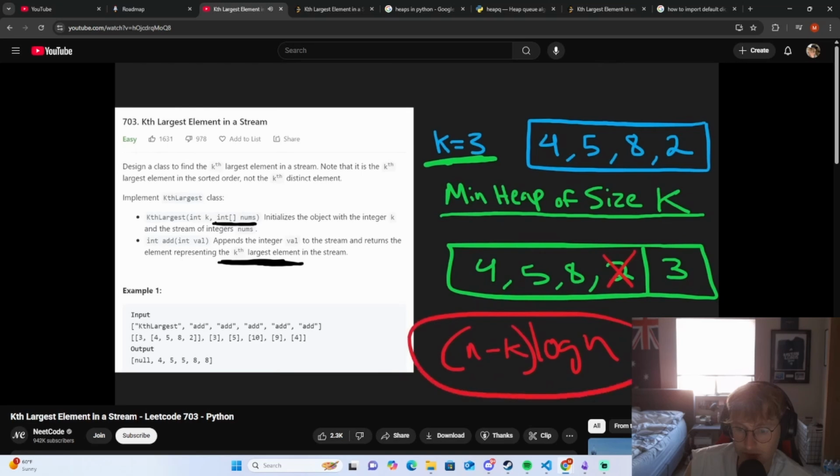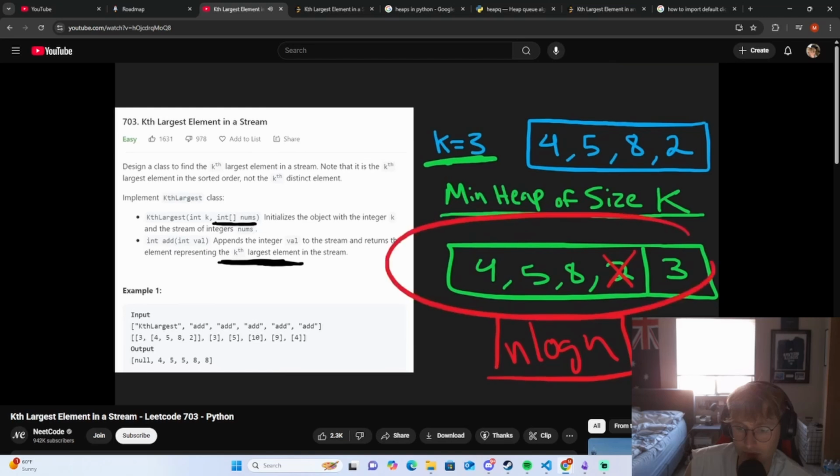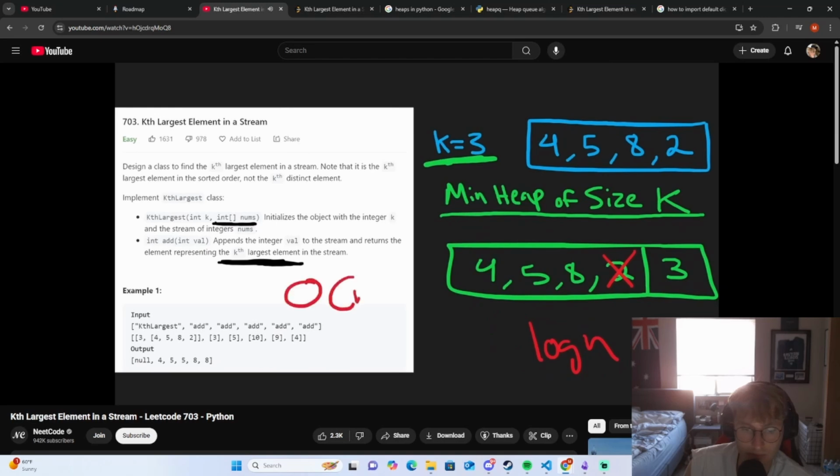So this is the overall time complexity. K could be really small. It could be 1. So, worst case, we could have n log n for our constructor. But the add function is just going to be log n. That's a big improvement over the first solution we came up with, which was n time when we were just using an array structure. So heaps definitely help us out a lot.